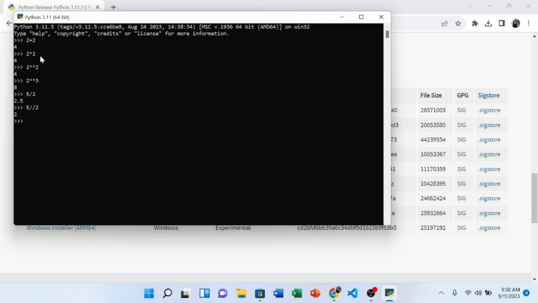Next thing, 5 divided by 2 gives us 2.5, or 5 double divided by 2 gives us 2. That is, using the double division sign only gives us the integer part. Okay, 5 % 2 is modulus, so that gives us 1.